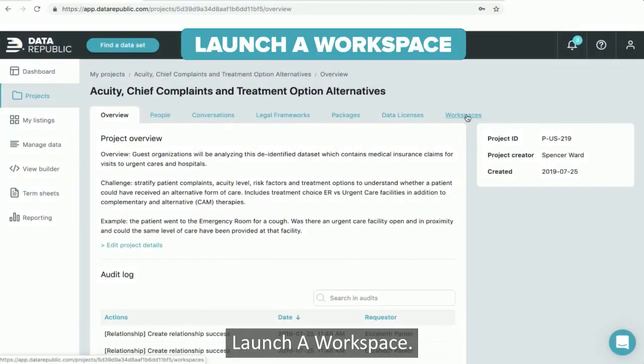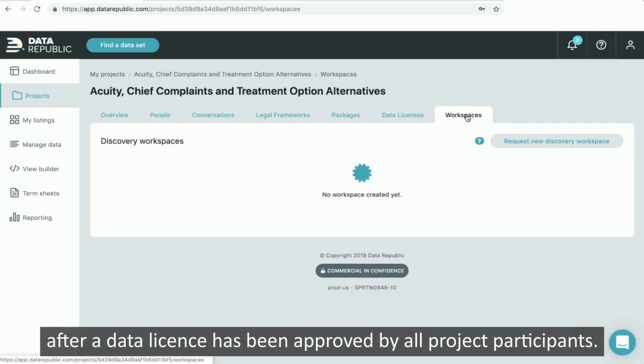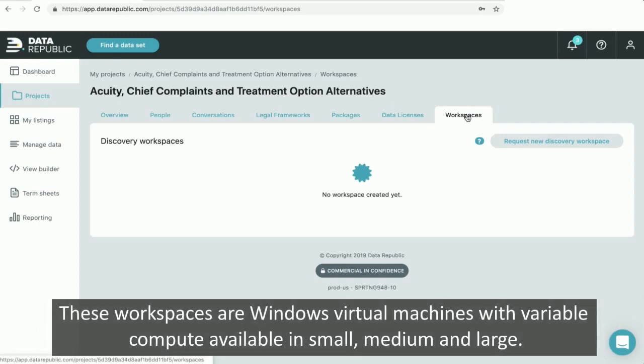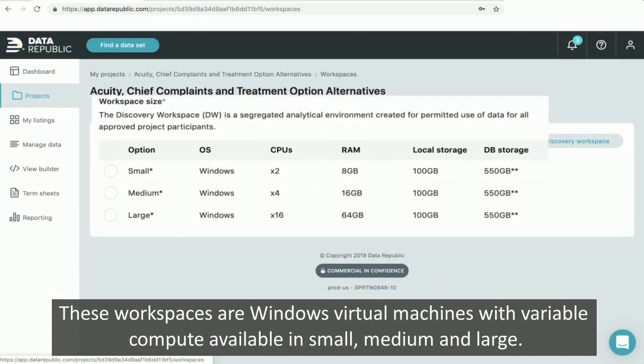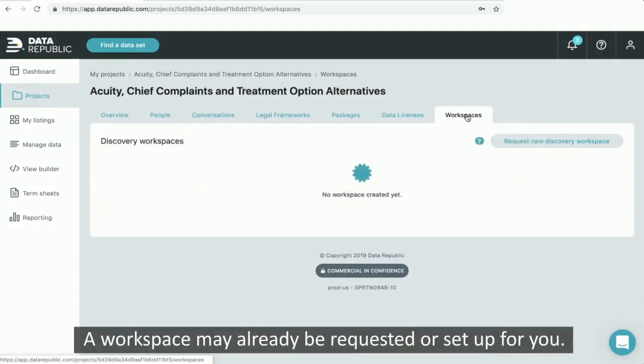Launch a workspace. A discovery workspace, DW, is a quarantined analytical environment which is created within a governed project after a data license has been approved by all project participants. These workspaces are Windows virtual machines with variable compute available in small, medium, and large. A workspace may already be requested or set up for you.